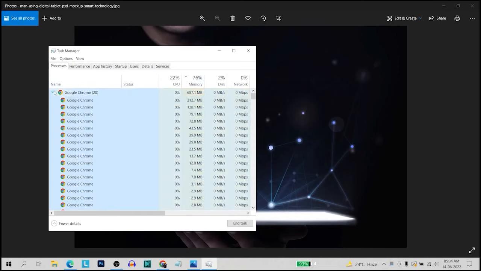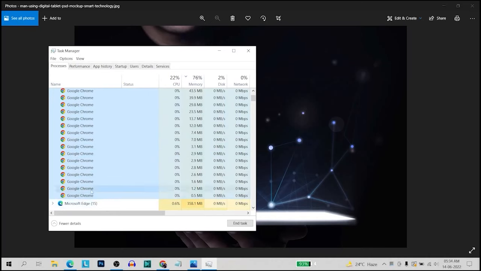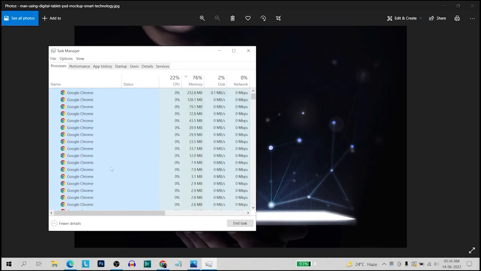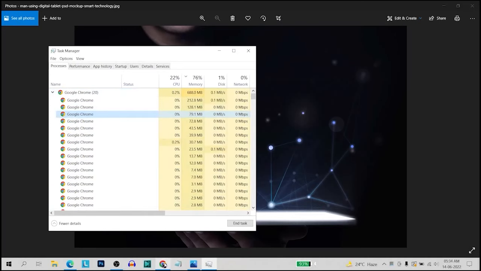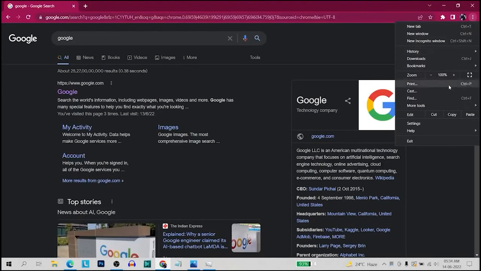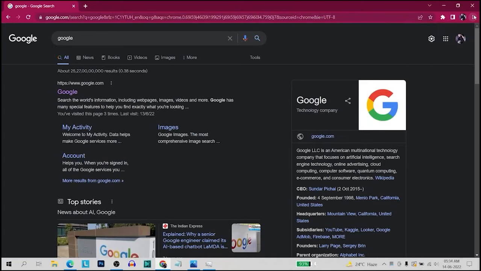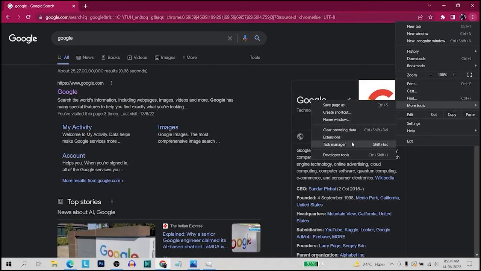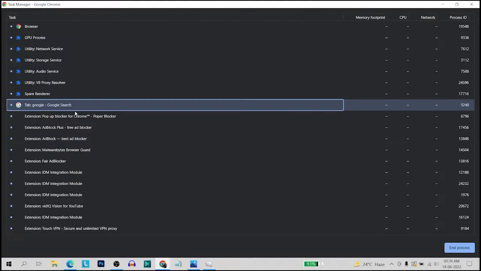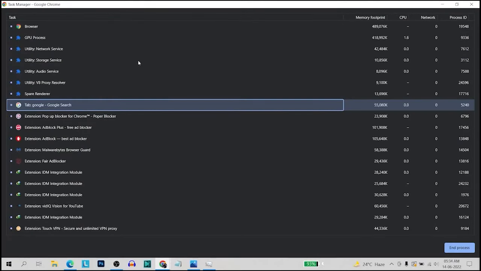You can see a lot of these. Now what are all of these in Google Chrome? These are nothing but the extensions or plugins that you install in the Google Chrome browser. So let's see what these extensions are. Go to your Google Chrome, click on the three dots, click on more tools, click on task manager. Now you can see which processes are consuming your memory.